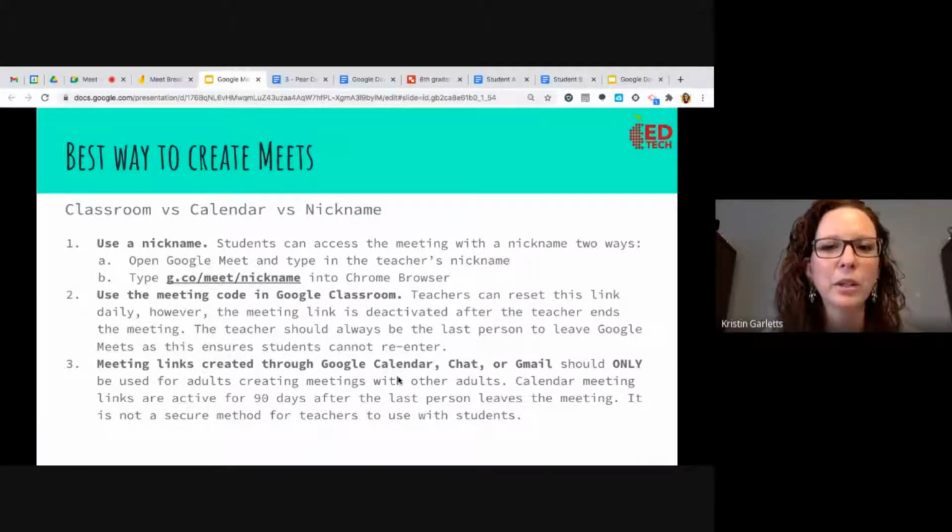Using a nickname meet or a Google Classroom meet means that they're deactivated after the teacher leaves, and then the students can't get back in. So that's a nice safety and security. Just like you would want to lock your classroom door and make sure you're the last one out of the classroom physically, it's the same way with Google Meets.